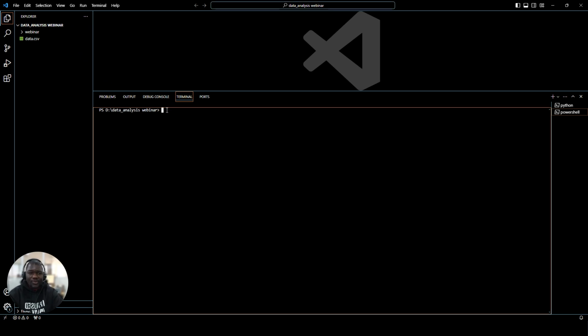By the way, there are many tools being used for data analysis. It's not only VS Code. I'm using VS Code for demonstration purposes, for you to appreciate how Python can work for data analysis. Okay. So the next thing we want to do is create a Python file so that we can analyze the data which we have just been given. Okay.